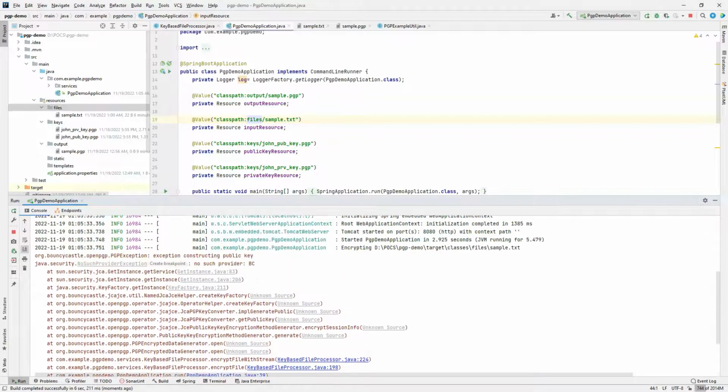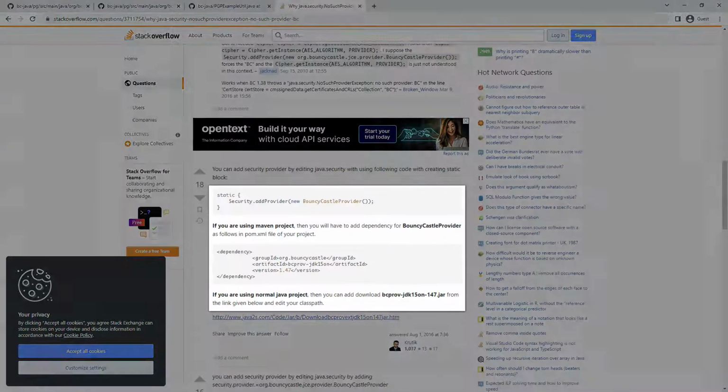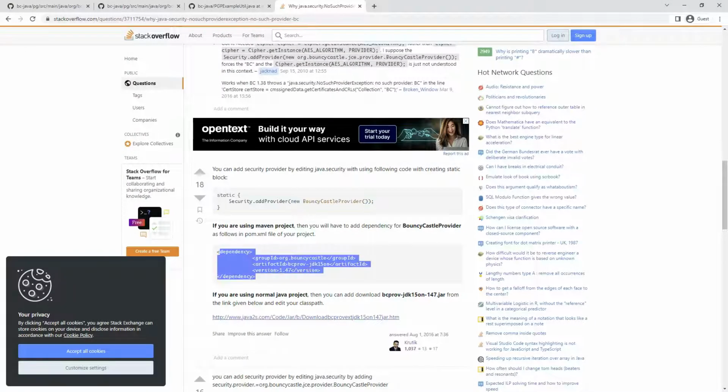Now we got another issue. Let's scroll up and see. It says exception constructing public key and no such provider BC. BC is Bouncy Castle. It says there is no such provider called BC here. That's what it's complaining about. So let's Google this. It clearly says that sometimes this BC provider will not be available, so we are supposed to add the static context or add this dependency. Let's try to add this dependency first and then we'll try this.